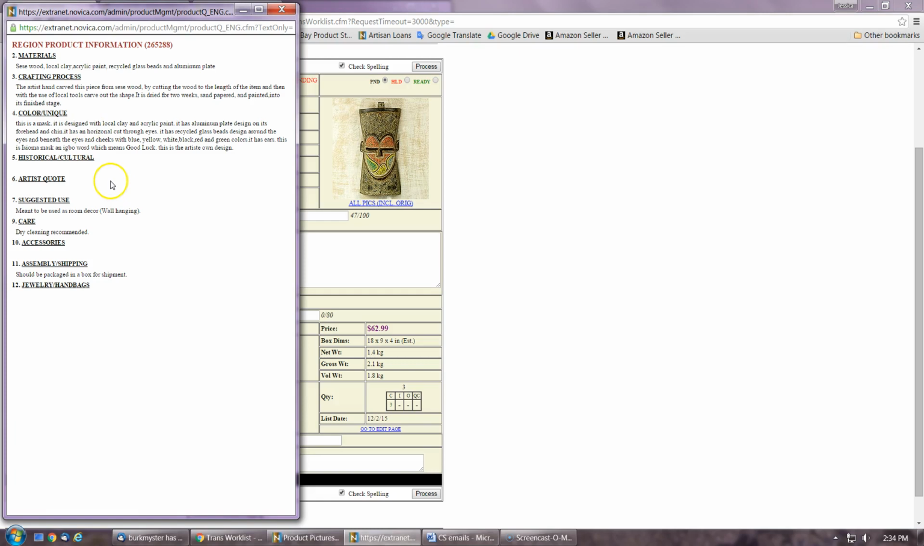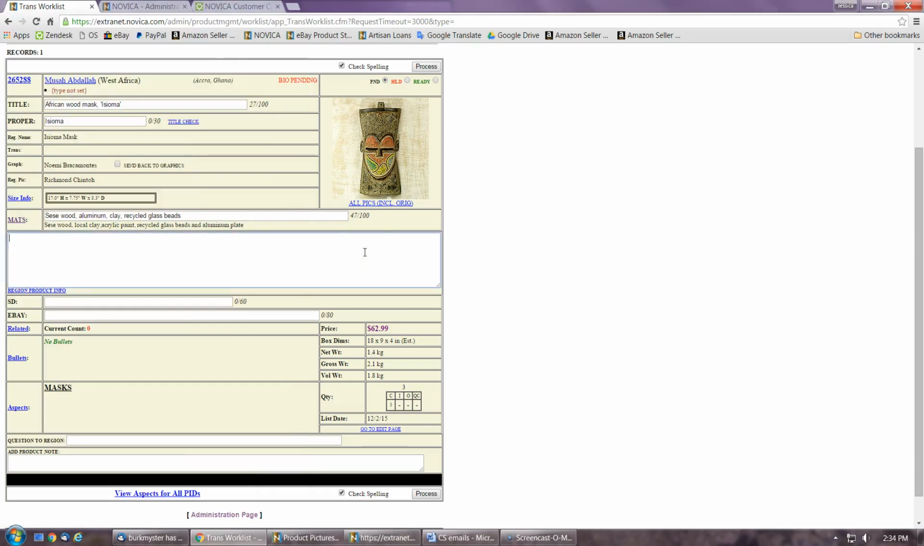The remaining fields have little or nothing in them, but as we can see in field 7, this item is intended to be hung on the wall. So returning to our LD field, I will write a paragraph about this product that will hopefully appeal to our customers.